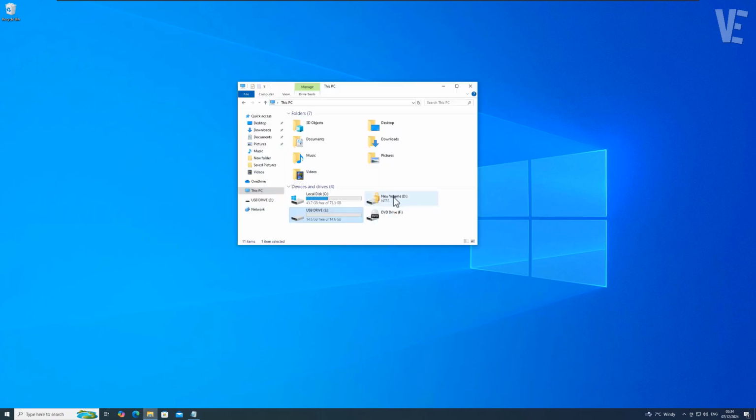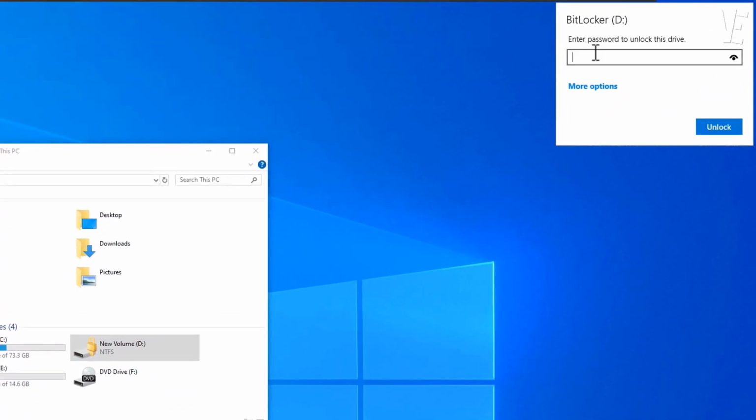Hi guys, in this video I'll be showing you how to unlock your BitLocker hard drive if you forgot your password. This is for Windows 10 and 11.